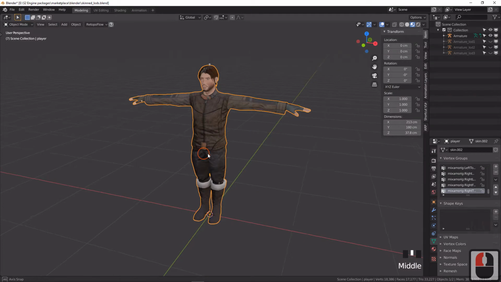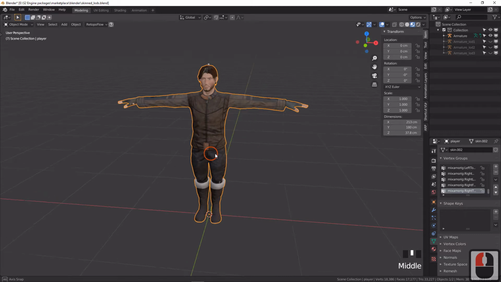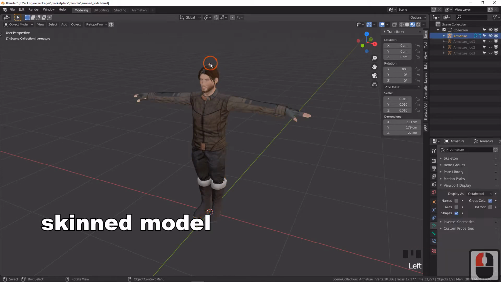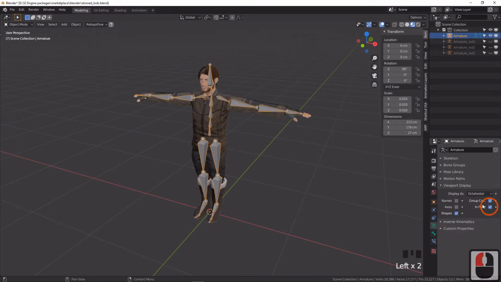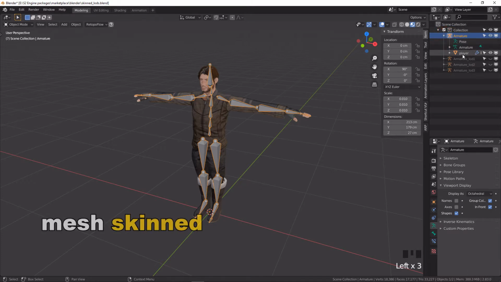Hi guys. Today, how to export a skinned model with LODs for S2ENGINE HD. Skinned model. Skeleton. Mesh skinned.